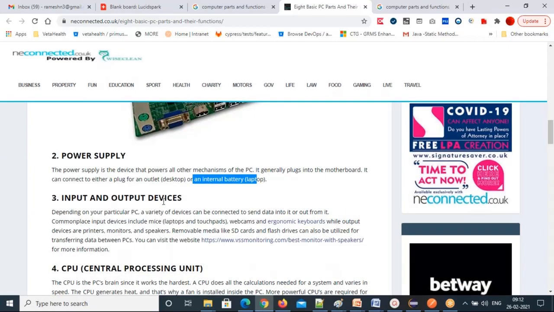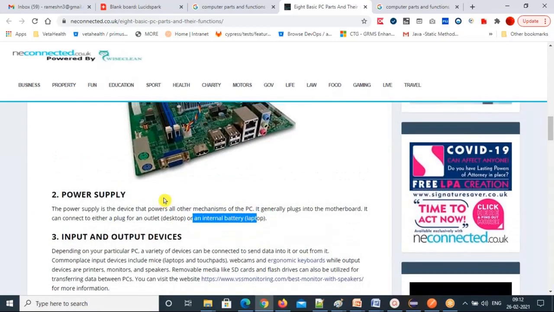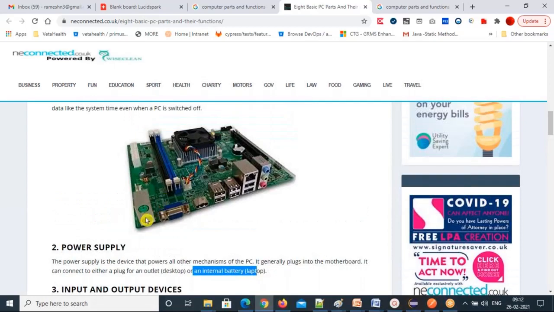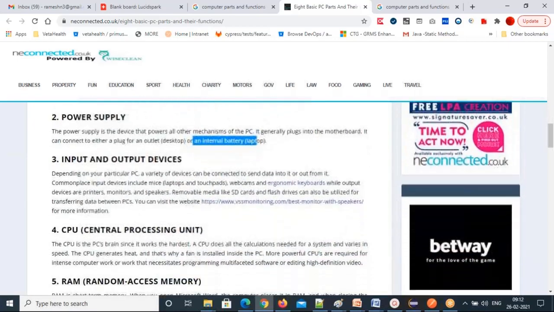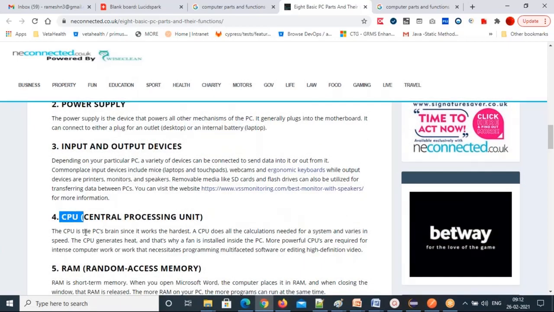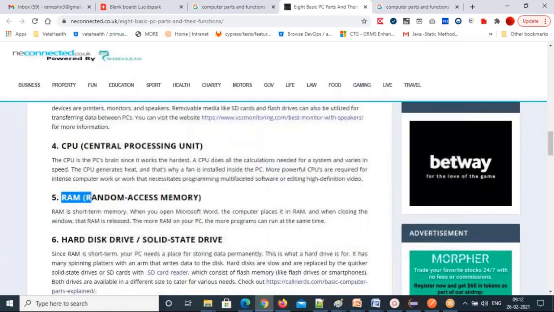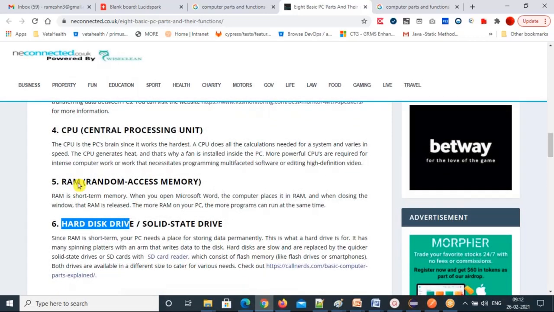Then the input output devices. There are input and output devices, where one is input and one is output. And the next main important ones are CPU and RAM. These are the two crucial components. Another one is the hard disk. So these are the three core points after the motherboard. These are all plugged in, but the main points are the CPU, central processing unit, RAM, random access memory, and hard disk drive or solid state drive.